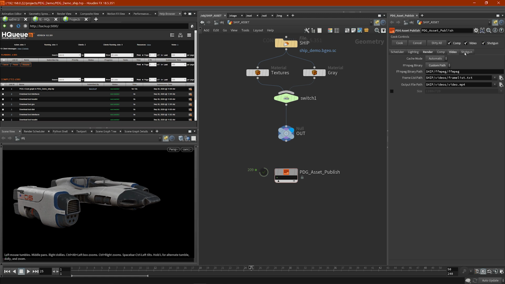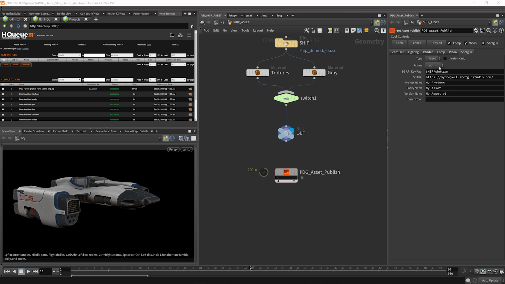Now we have to enable the Shotgun tab, and I'm using a JSON file to access my project page. Also we can choose to use the login and password, but it's not recommended due to potential exposure of your credentials in the environment. It can be a security risk.